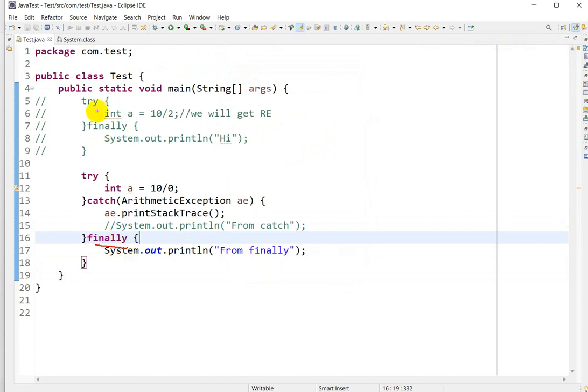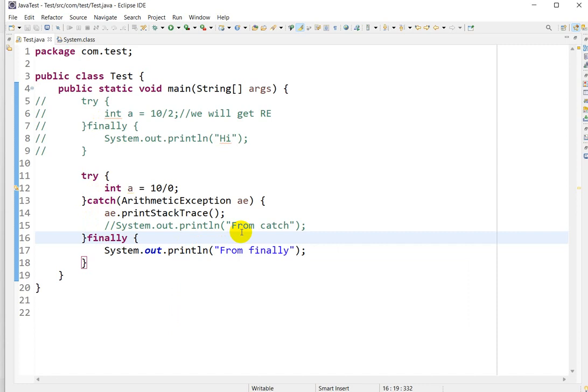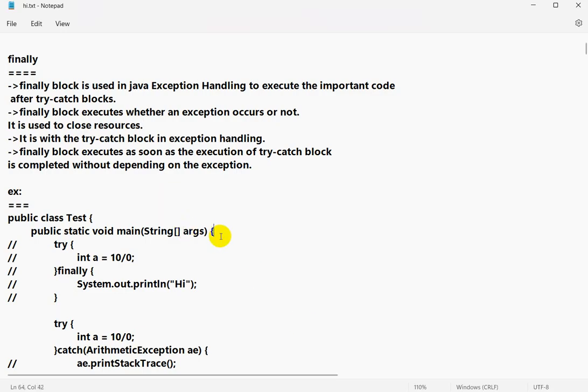So finally, you can use it after the try block, or you can also use it after the catch block, and it is executed irrespective of whether the exception occurs or not. So this is about the finally block.